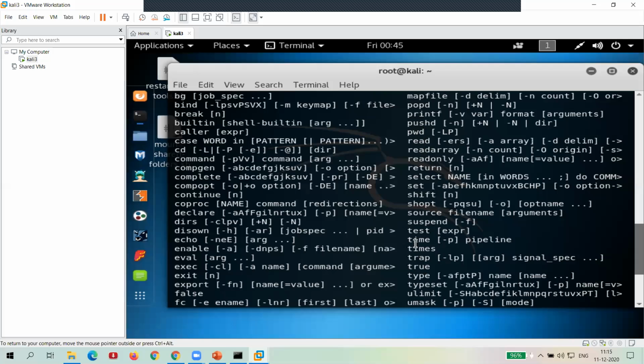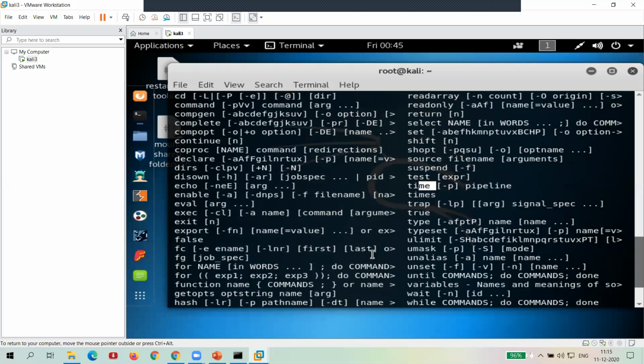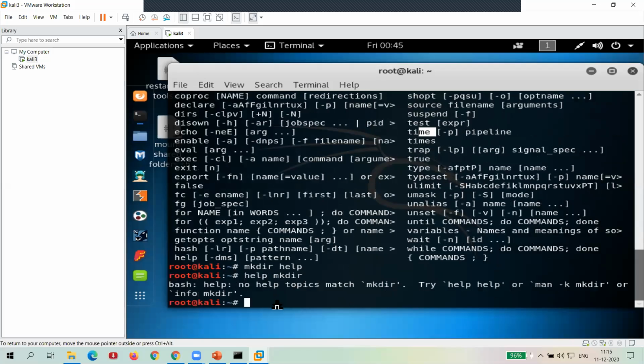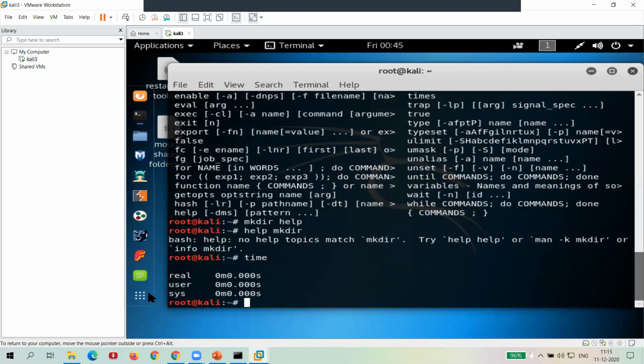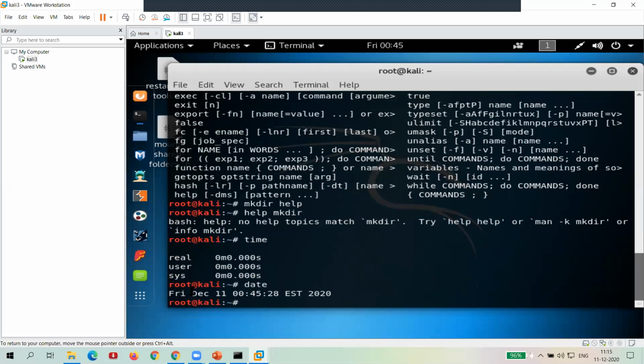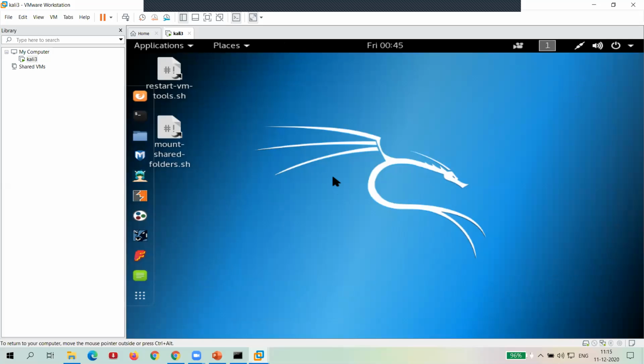That is the help command, where you can see details of pwd and many more commands. For example, taking time as an example, it gives time details, and the date is also currently printed. These are all commands you learn in the terminal.